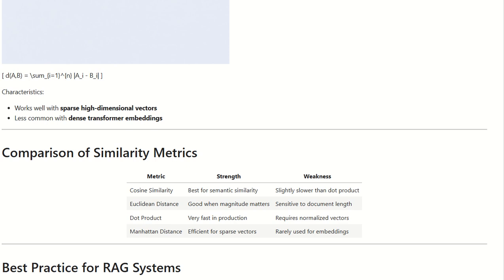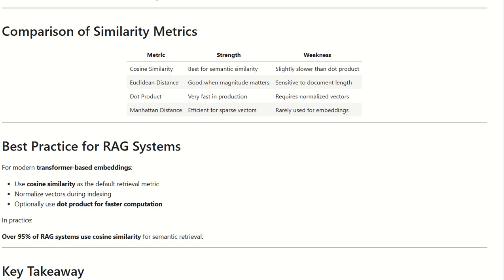We can do a simple comparison of similarity metrics. Cosine similarity: the strength is that it is best for semantic similarity, and the weakness is that it is slightly slower than dot product. Euclidean distance is good when magnitude matters, but is sensitive to document length. Dot product is very fast in production, but requires normalized vectors. Manhattan distance is efficient for sparse vectors, but rarely used for embeddings. So these are the different comparisons of similarity metrics.